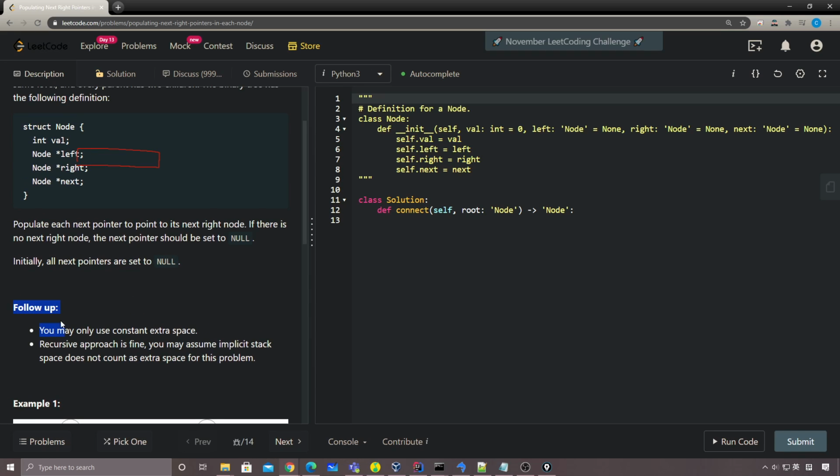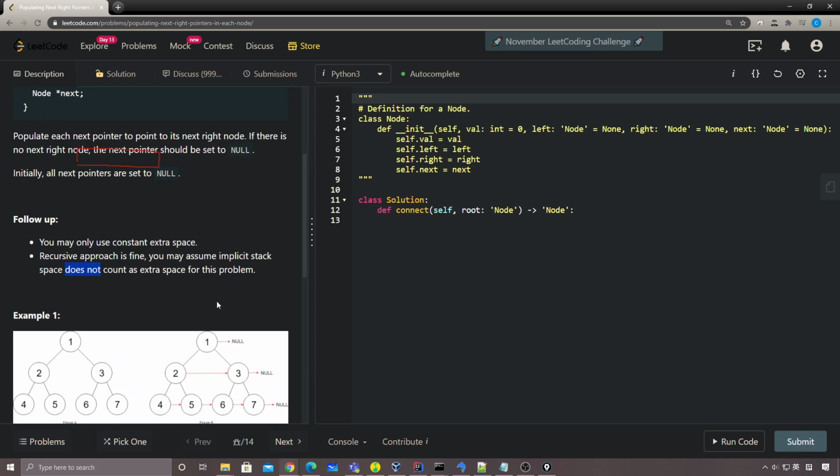There's a follow-up here, right? As you guys can see here, you may only use constant extra space. Recursive approach is fine. You may assume implicit stack space does not count as extra space for this problem.